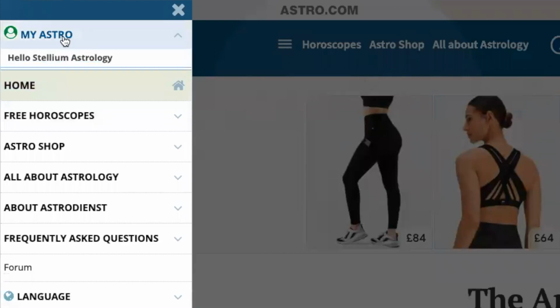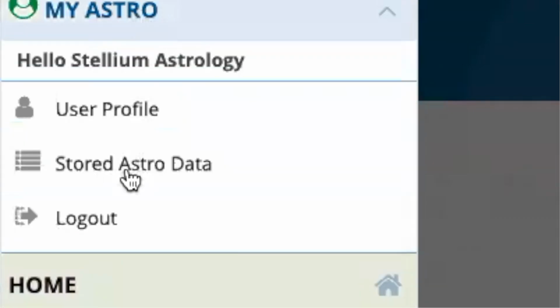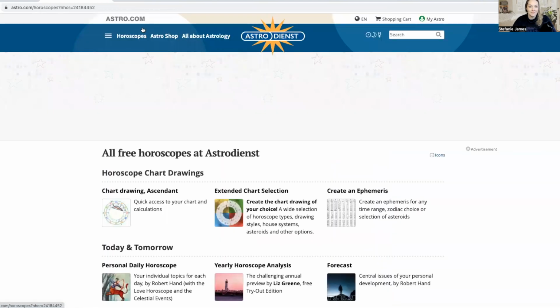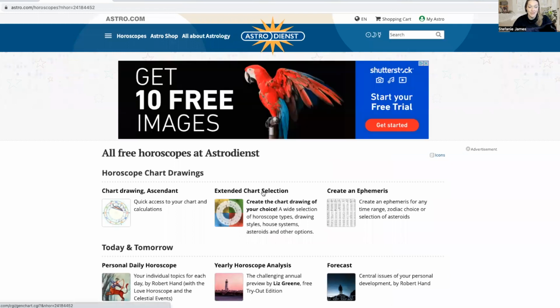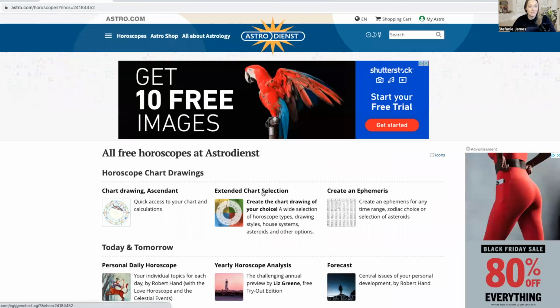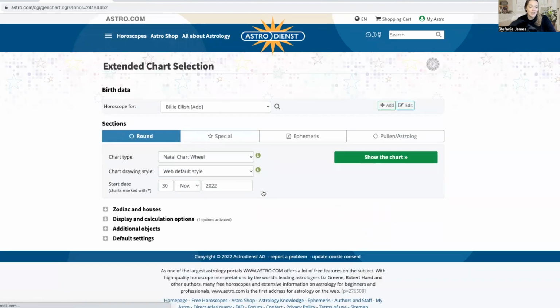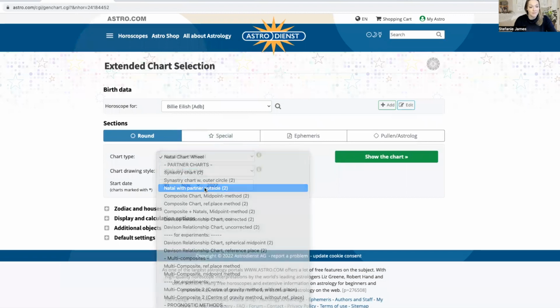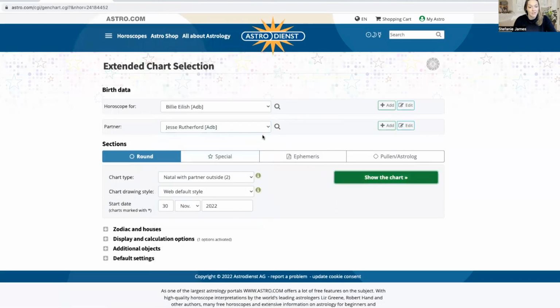Go to My Astro, stored Astro data. There, Billie Eilish. Okay, so we'll go to extended chart selection because that's got lots of things that you can adapt and change in the chart. So there's Billie, and then if I go to Synastry chart, let's go for natal with partner outside. And then you select who you want.